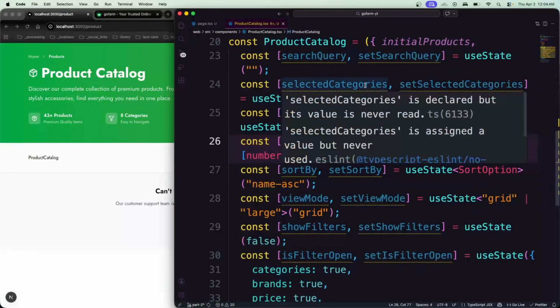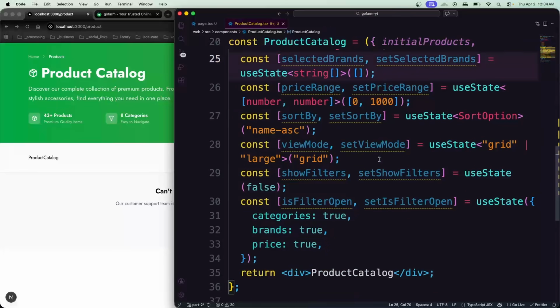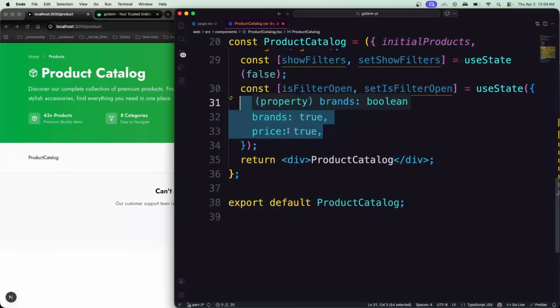And then we also have the categories. Now we're providing the selected categories, which by default is empty, then search, brands, price range, sorted by, set view mode, and filters, and set whether the filter is open or not, passing category true, brand true, price true.